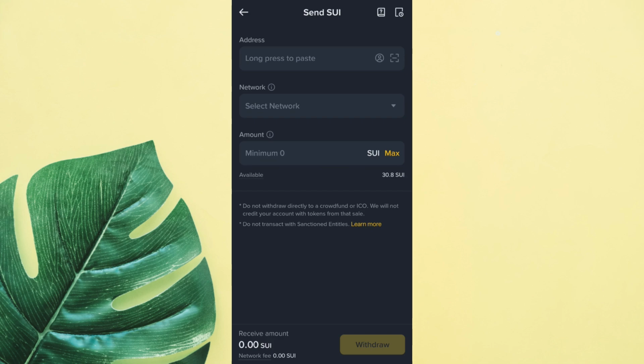Once your transaction is completed from Binance, within 5 to 10 minutes, you are going to receive your crypto in your Phantom wallet.